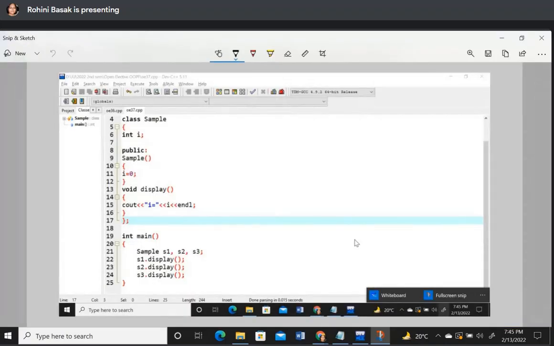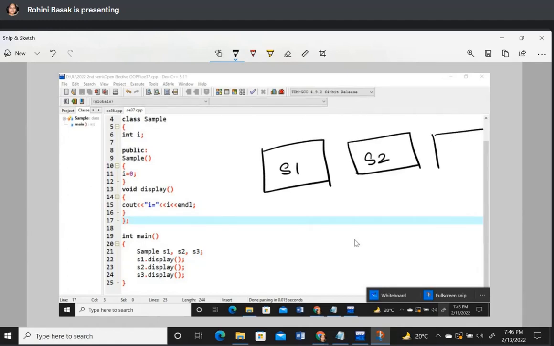So for this particular case, what will happen? We have created 3 objects of the class, right? Please note very carefully. It's a very important part. So we have created 3 separate objects, S1, S2, and S3. Now within each object, there is one copy of the member variable I. And all the I's are initialized with 0 in this particular case.